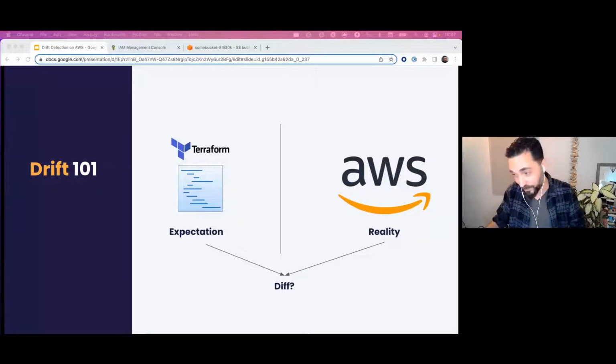Now for the drift 101 context. When the resource that was deployed on the live account doesn't match the expectations, you have a diff. And that diff basically is the drift. And you can have many types of drifts and diffs.